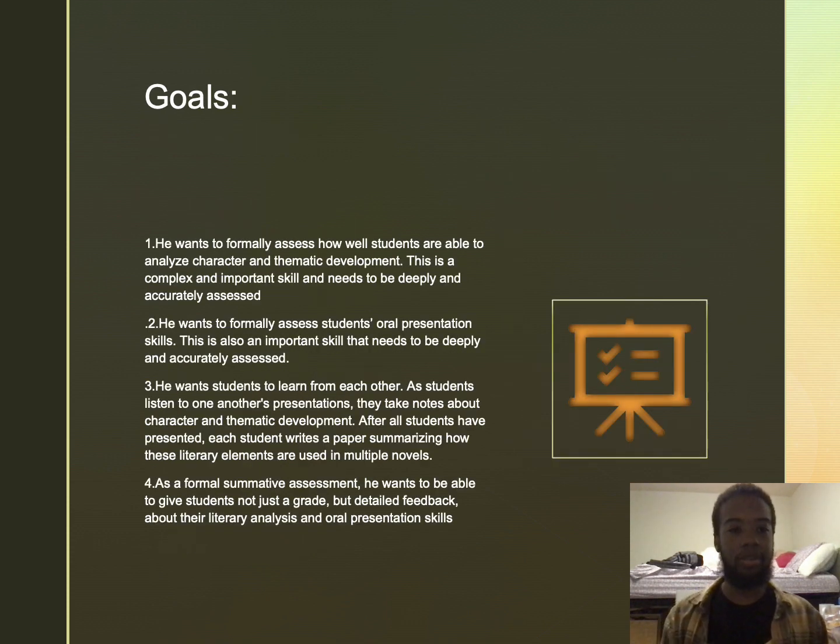Number one, he wants us to formally assess how well the students are able to analyze character and thematic development. It's a complex and important skill, I agree, and it needs to be deeply and accurately assessed. Number two, he wants to formally assess students' oral presentation skills. Also an important skill that needs to be deeply and accurately assessed.